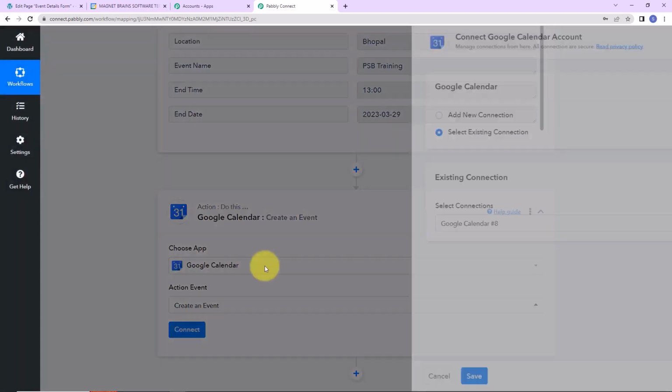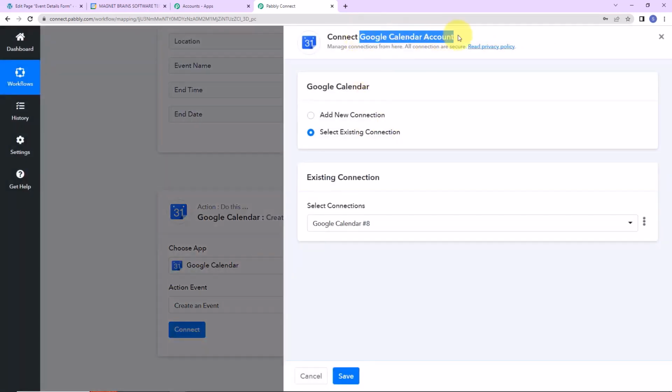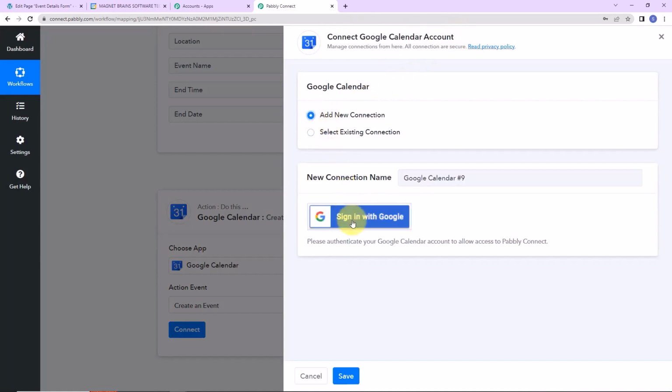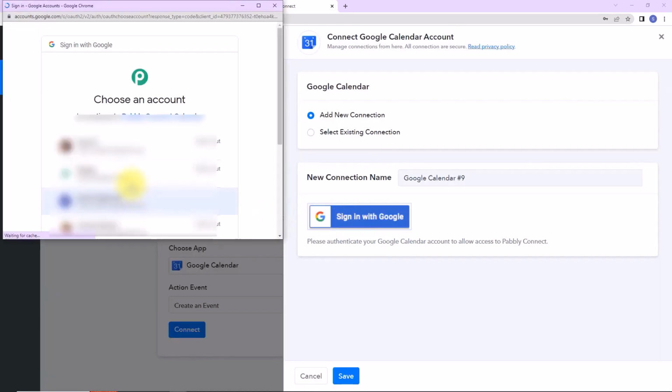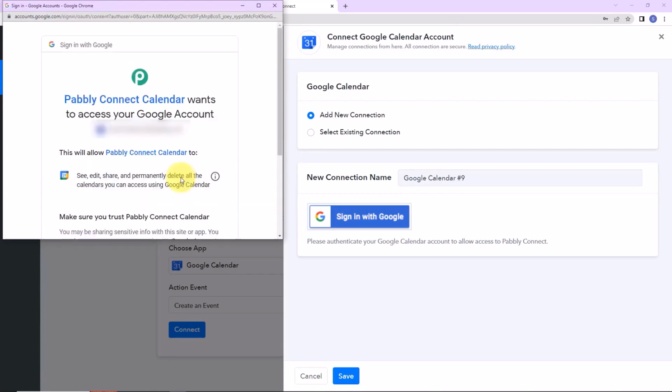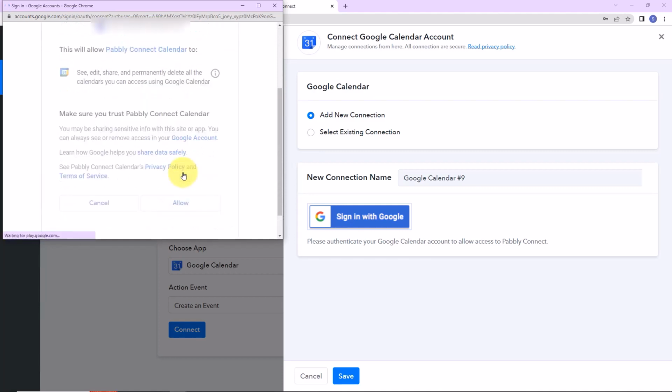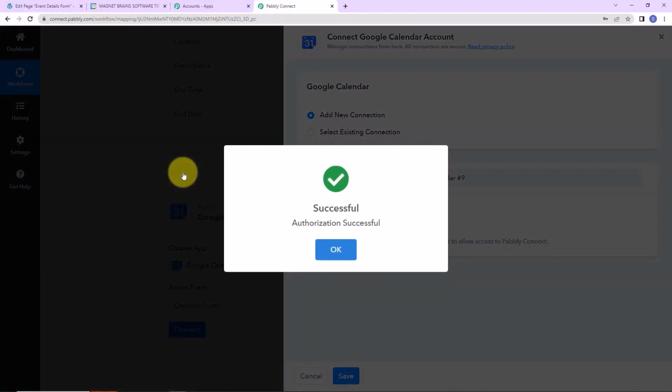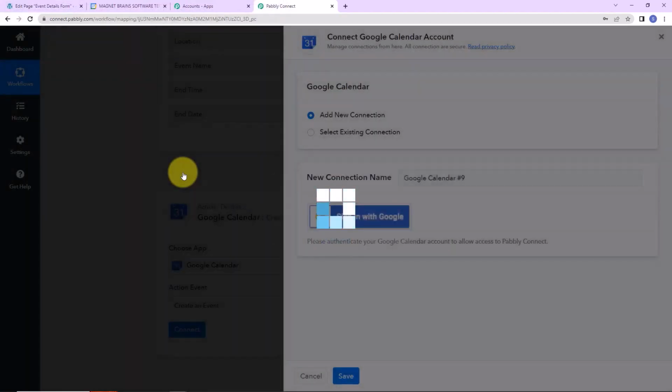Let's click on connect. So here Pabbly Connect is asking to connect itself with the Google Calendar account. For this, I'm going to click on add new connection, sign in with Google, and here I'm going to choose the account. Once done, you can see that Pabbly Connect Calendar wants to access my Google account. So I'm going to allow the same because this is absolutely secured. And here you can see that the authorization has been successful.